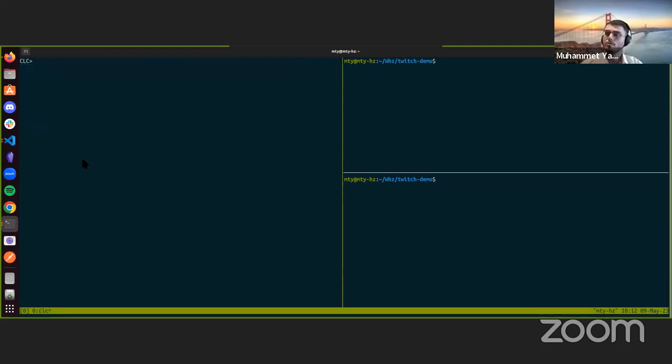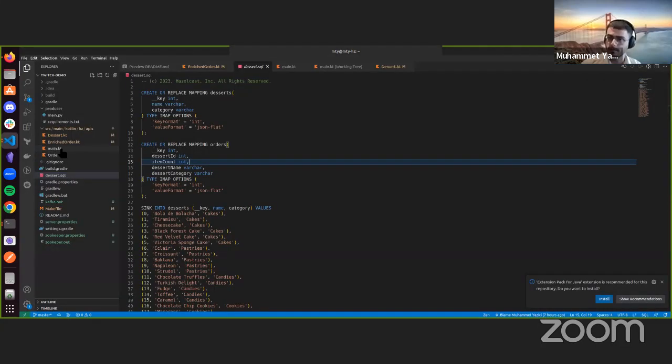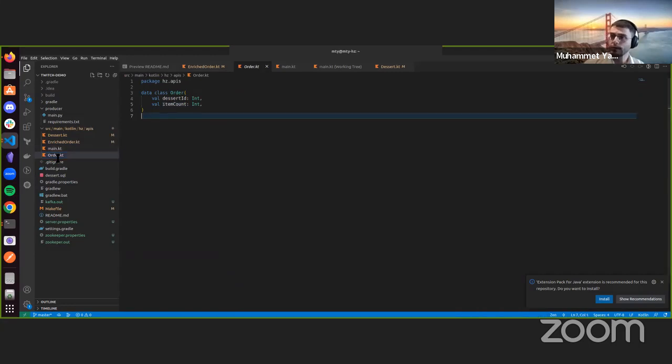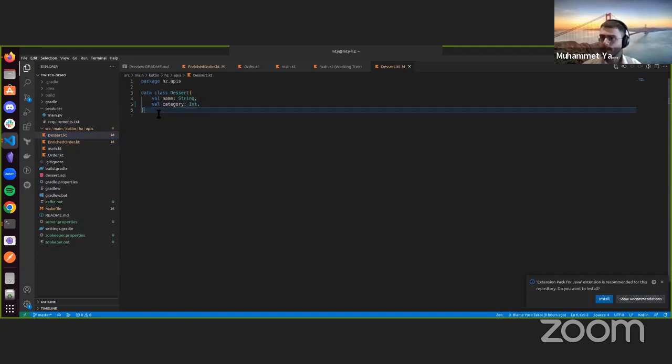Now we can go to the JET pipeline code and see how it's constructed. First, let's look at the data classes we have. We have this order class, which represents the items coming from the Kafka topic. So we have the dessert ID and the item count, which are integers. We have this dessert class, which represents the items in the map. It has a name and the category, and as you see, category is integer.